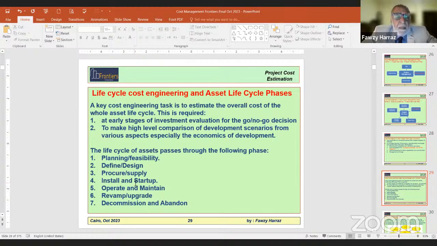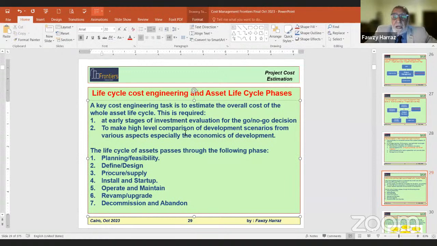What is written there: a key cost engineering task is to estimate the overall cost of the whole asset life cycle. This is required at early stages of investment evaluation. This is stage number 1 for a go, no-go decision. As to say the feasibility, the whole owner team will gather the cost planning and economics of the project and submit a recommendation for the management to decide go or no go. To make high-level comparison of development scenarios from various aspects. That's the scenarios generator and ranking of the scenarios.